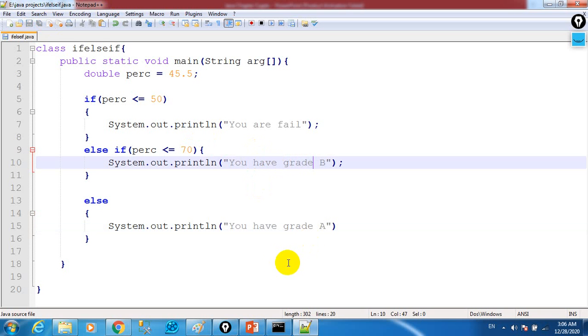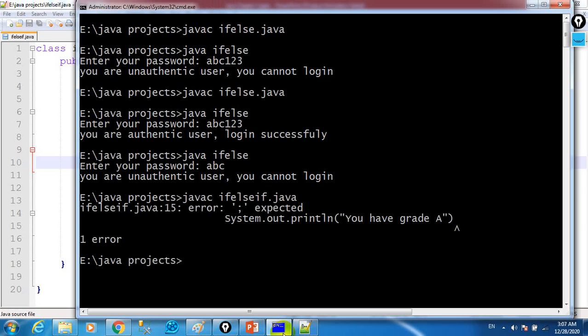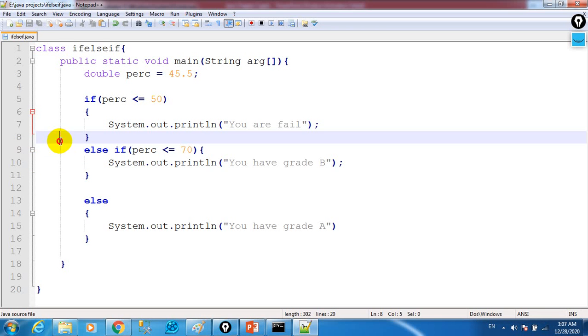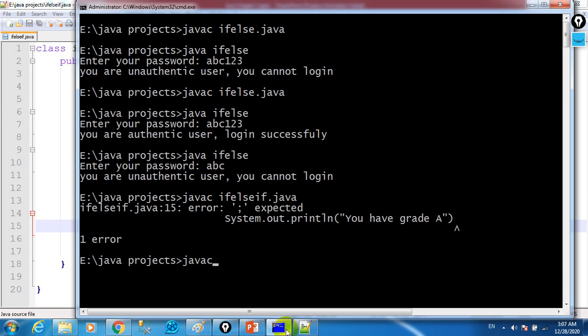We save this and now execute: javac if else if dot java. So where is an error? System.out.println with grade A, we need a semicolon. Okay, so this was our error. javac if else if dot java, no error.